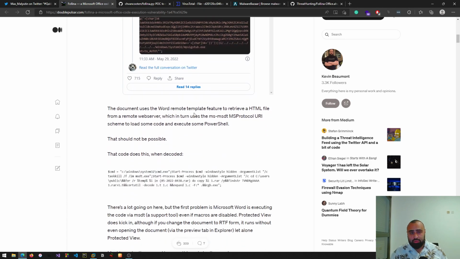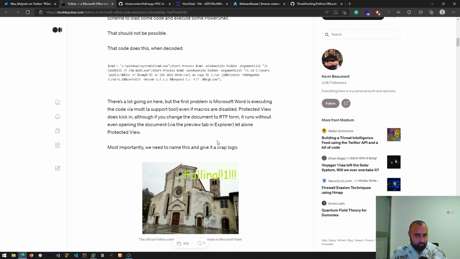So it was a Word document which was using a remote template feature to retrieve some HTML file from a remote server, and in order to retrieve and execute these commands, this MSDT capability was used, and eventually executed the decoded command, which can be cmd, PowerShell, whatever.